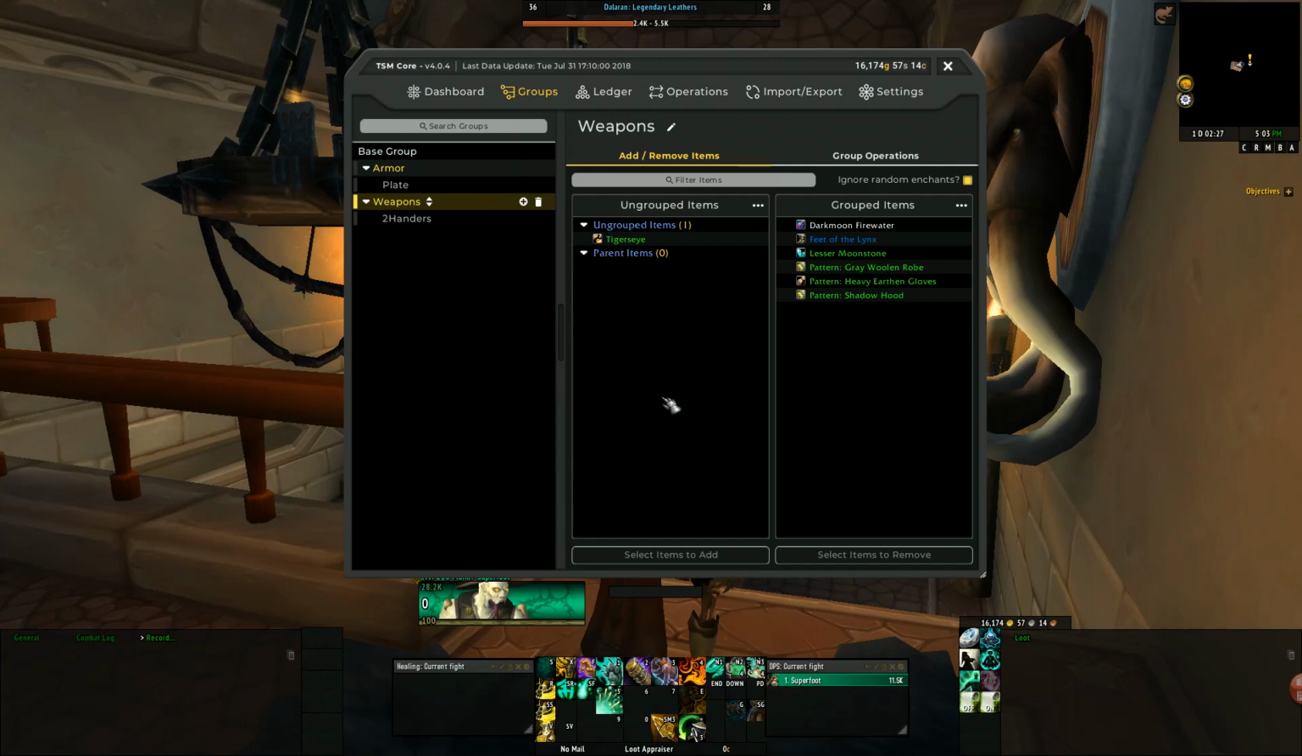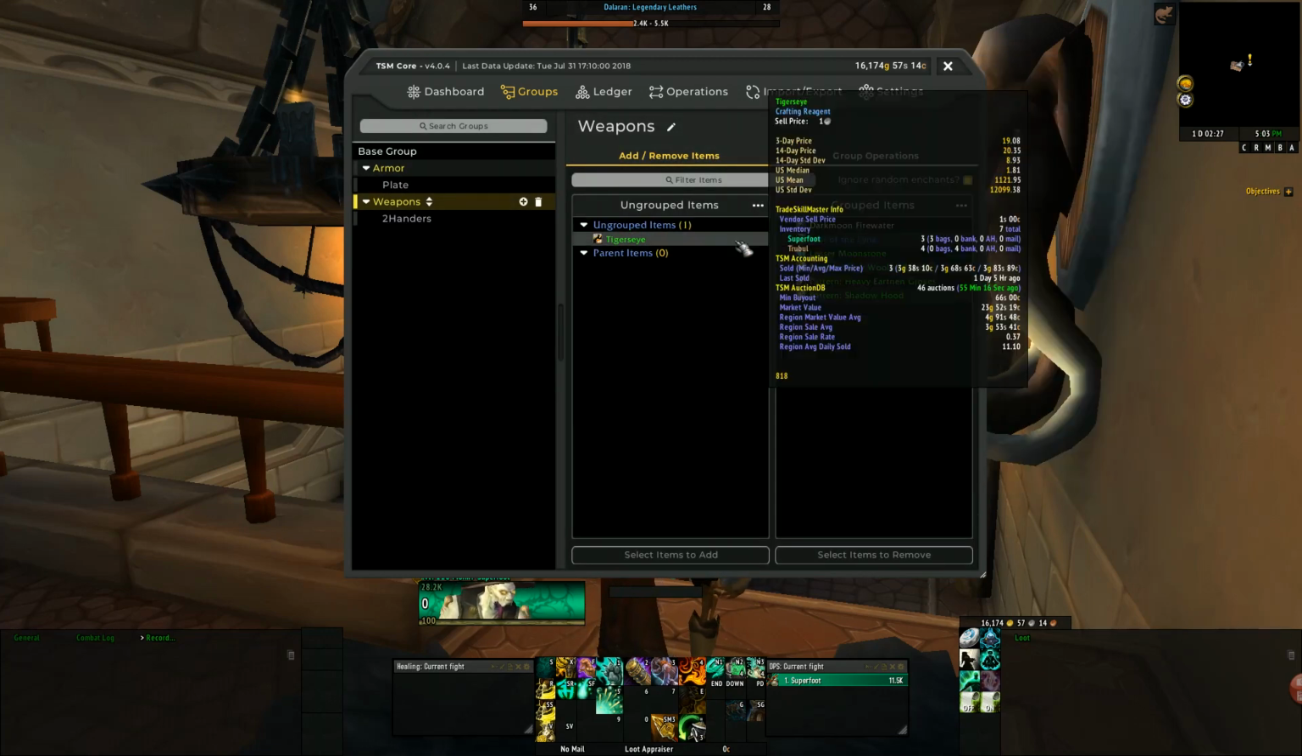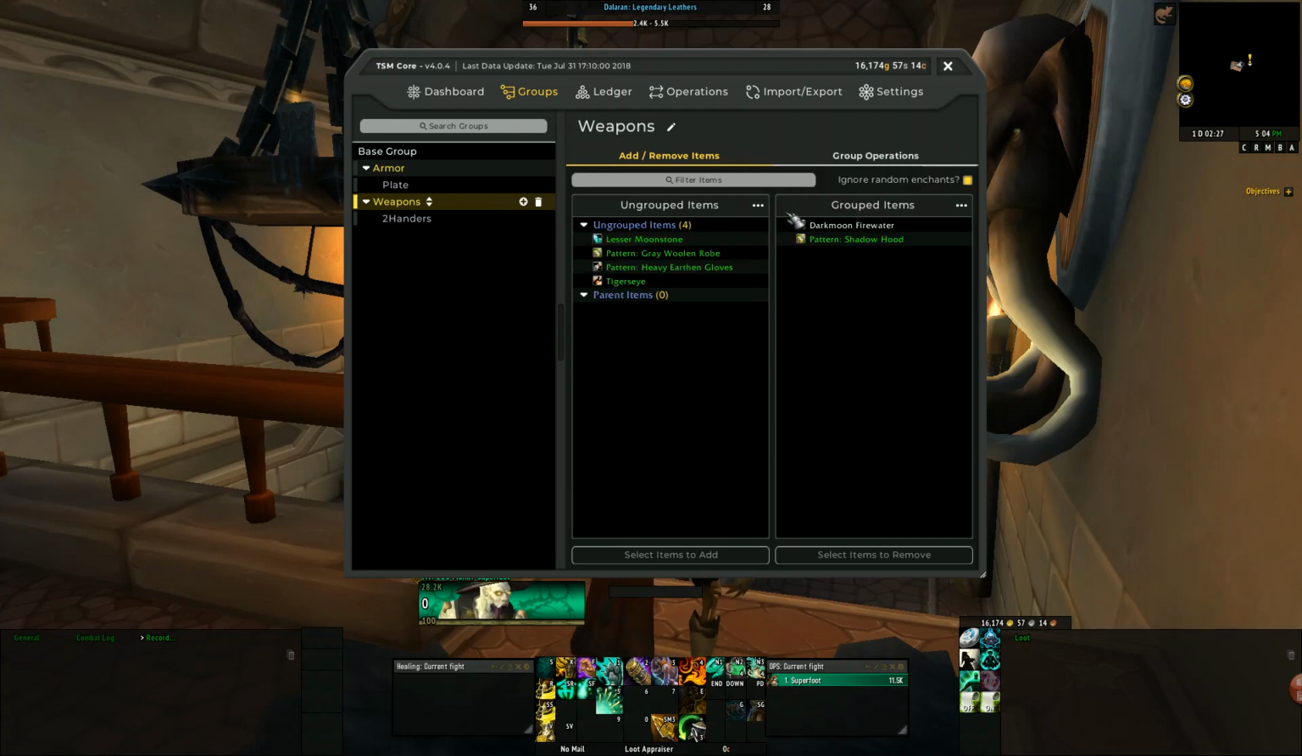It's just selecting the items you want, or using these ellipses to select all or deselect all, and then moving items in between the groups as you see fit. Very important.